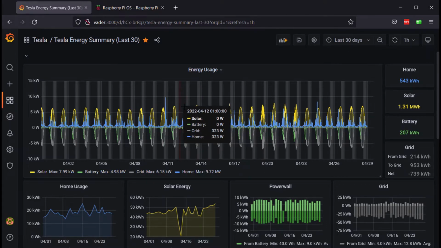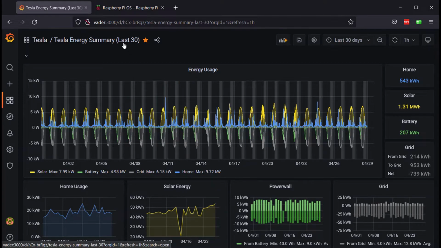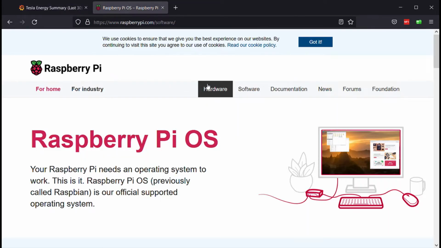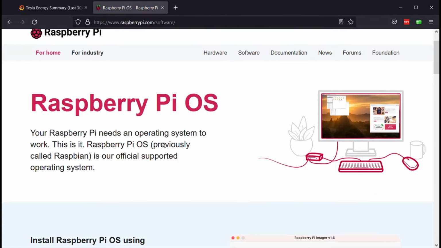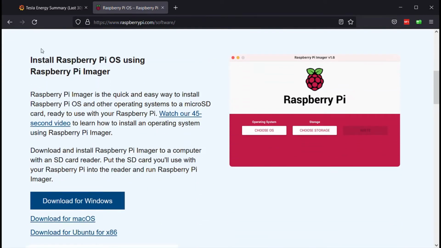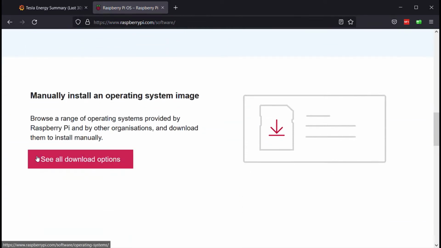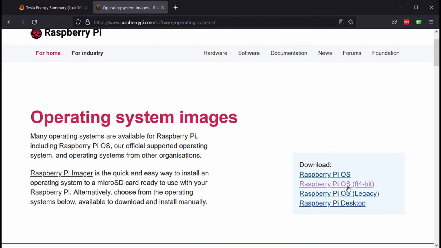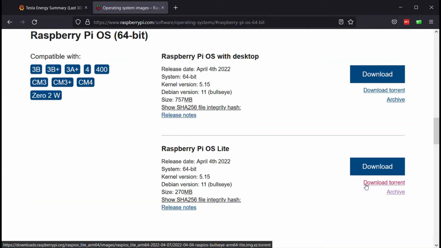I use a Raspberry Pi to do that, and the first thing you have to do is get the operating system. You can go to raspberrypi.com, go to the software section, and they have an imager you can download, which is pretty good. I happen to already have one, so I won't download that again. Then you can go here, and in this particular application, I choose the 64-bit operating system, the light version, not the desktop version.